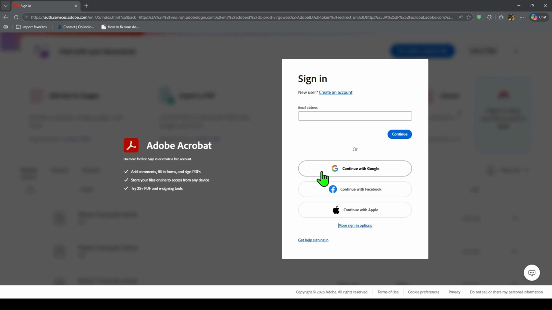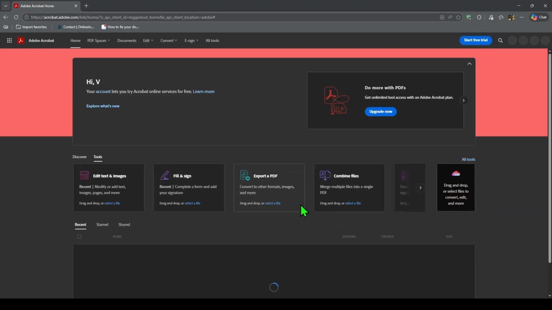Adobe will now ask for your account information. Enter the email address connected to your Adobe account, then select Continue. Next, enter your password and click Sign In. If you created your Adobe account using Google, Apple, Facebook, Microsoft, or another sign-in method, choose that option instead. Then follow the instructions on the screen to complete the login.